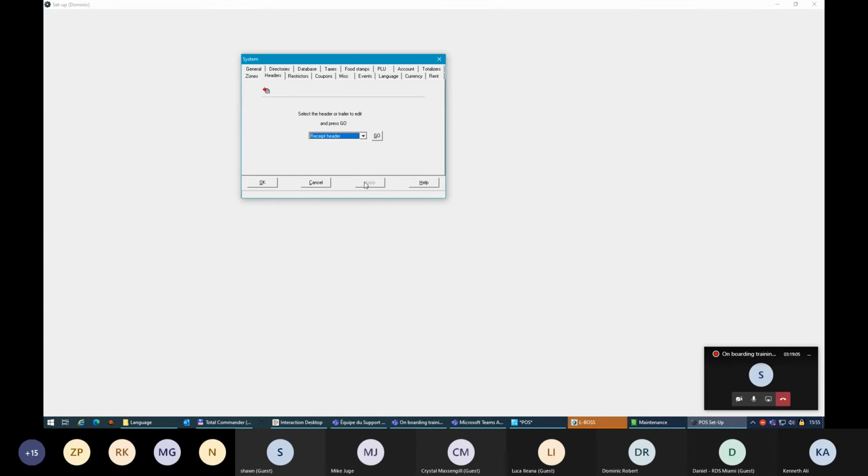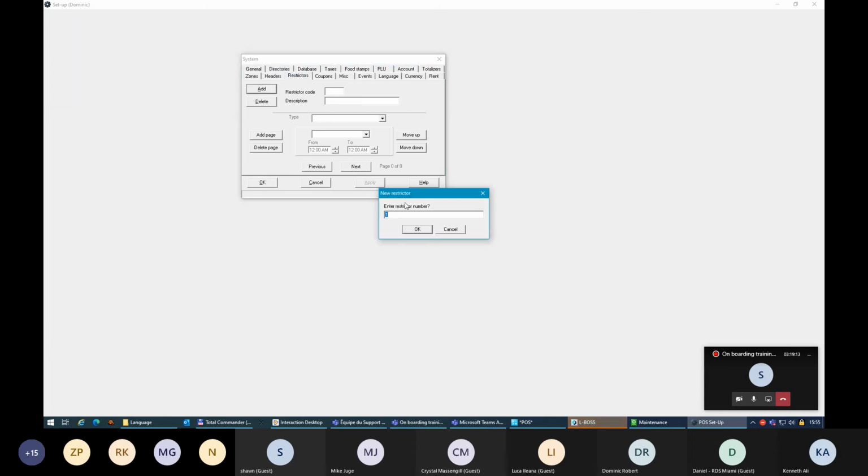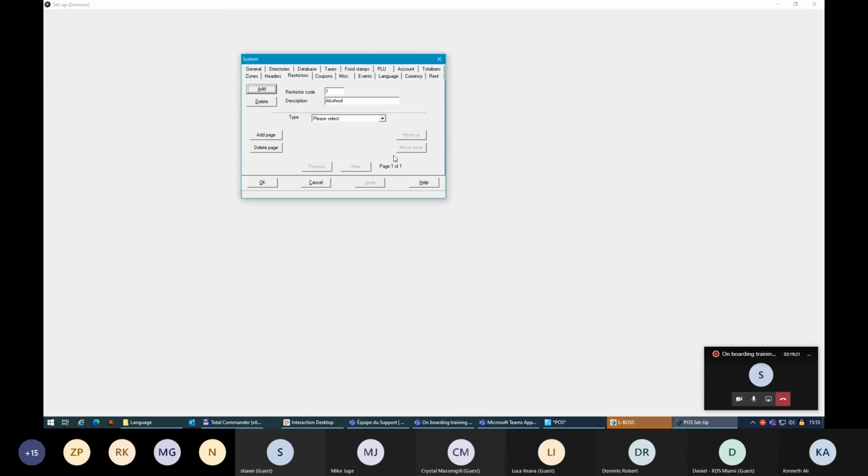I have 2 tabs to do, so I'm kind of on time. This is the restrictor. I use this example frequently: let's say you're not allowed to sell alcohol after a certain time during the night, so that will be the option. Here we have different selections: day of the week, maximum quantity, no credit card, and no charge.